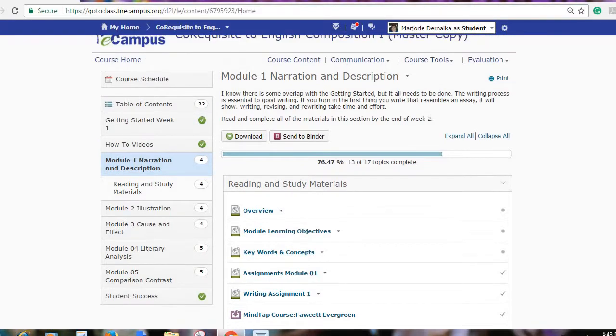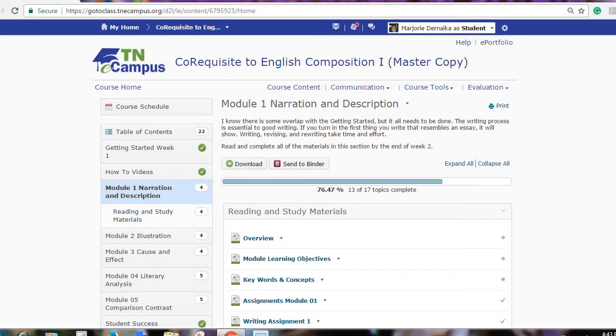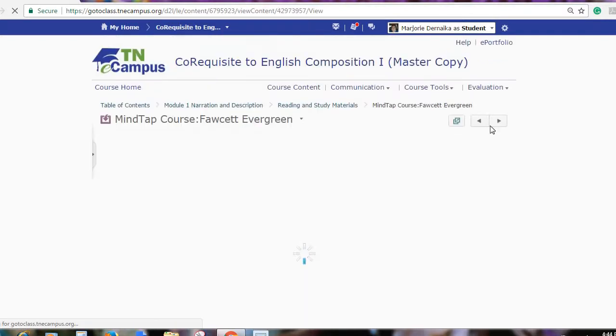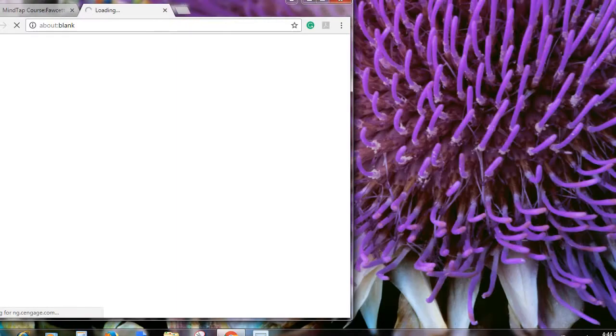I'm in the table of contents for the course in Tennessee eCampus. I'm going to go all the way down and click on MindTap course for Fawcett Evergreen. Since we've already enabled pop-ups, it will take me directly to my course. I'm trying to make this a little smaller so that my screen reader captures it correctly.